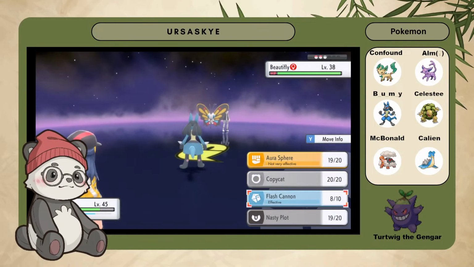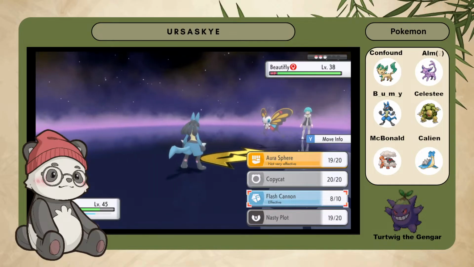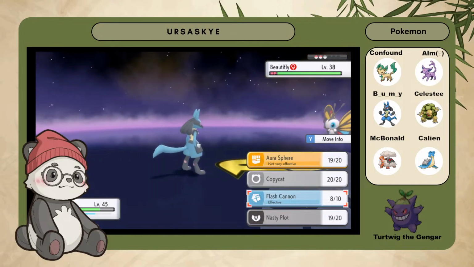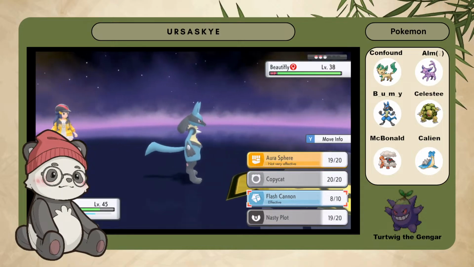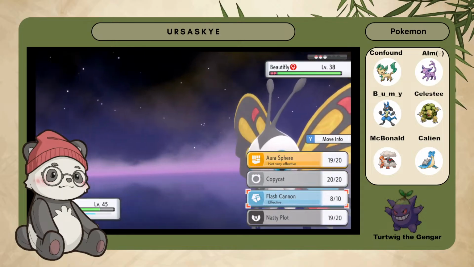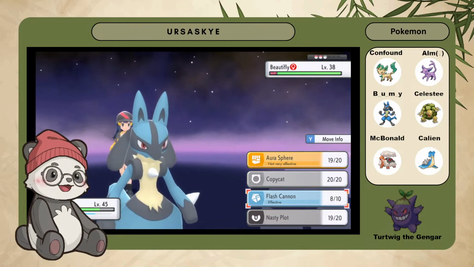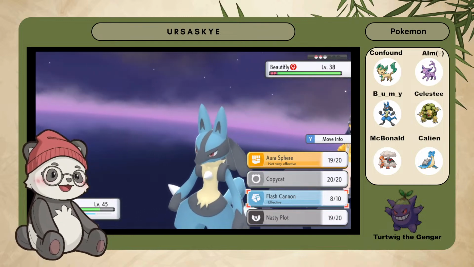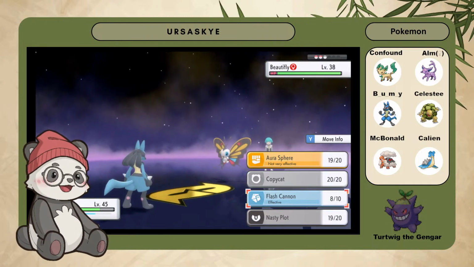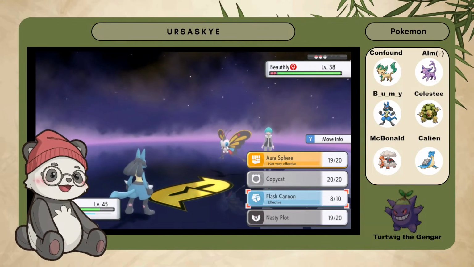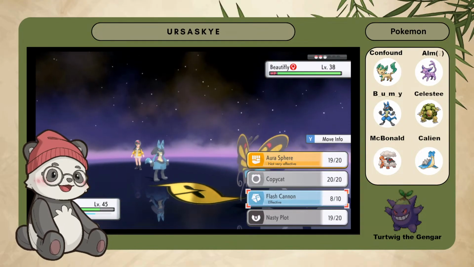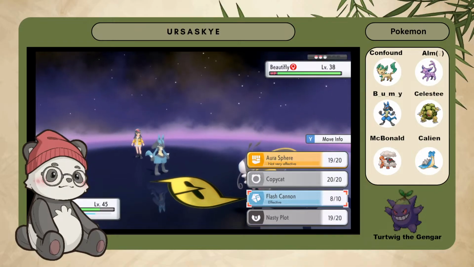Alright, game state. Alright, Turtwig, you were unable to launch that Flash Cannon. Beautifly was just too pretty, you know? You were immobilized by love. How beautiful.